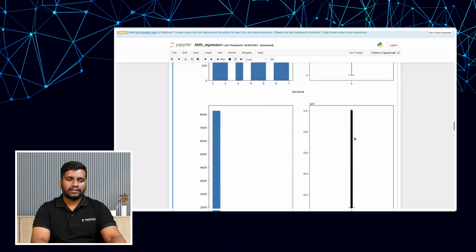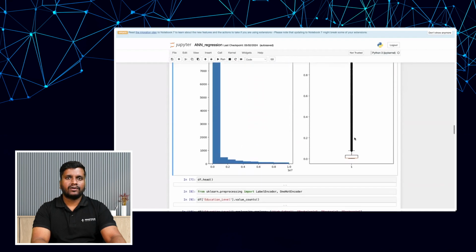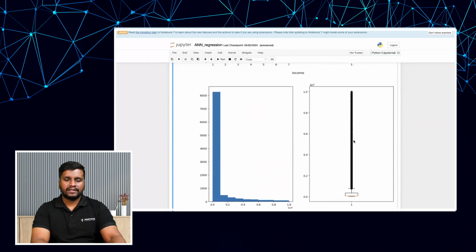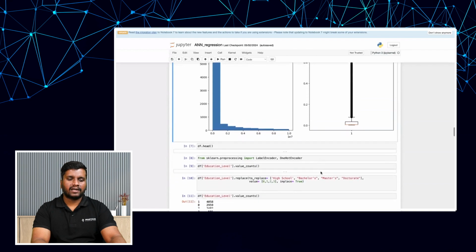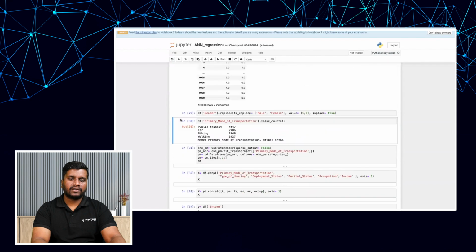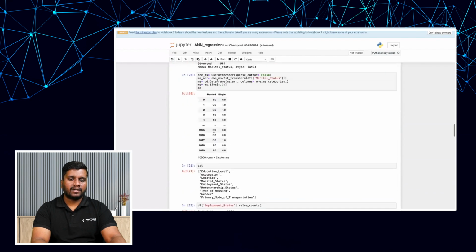Here we have a column, income, which is not at all showing symmetry. This data is right skewed, because we can see there are a lot of outliers here. Outliers indicate there are people who are earning more, and a very small proportion of the data is outlier. So let us try to analyze the data. We have seen the data and understood where the problem lies.